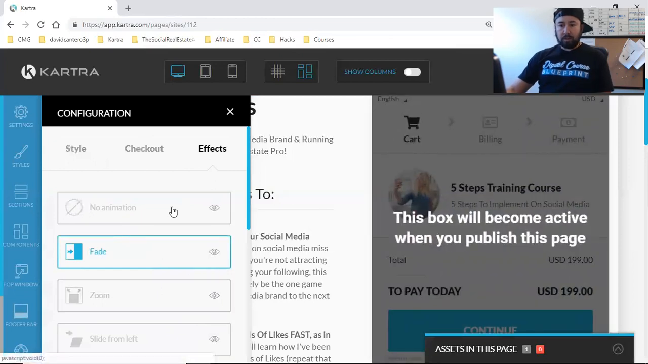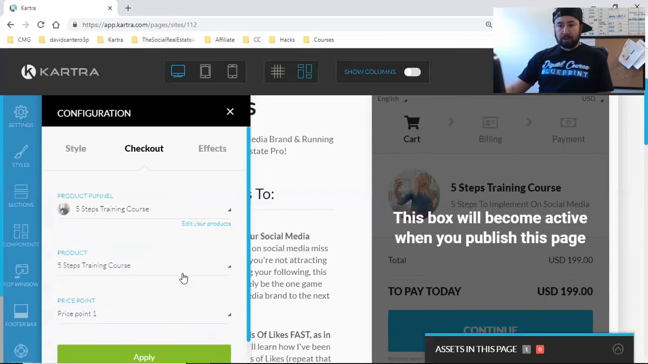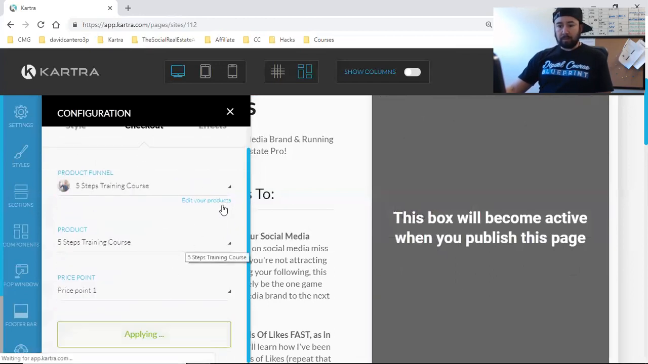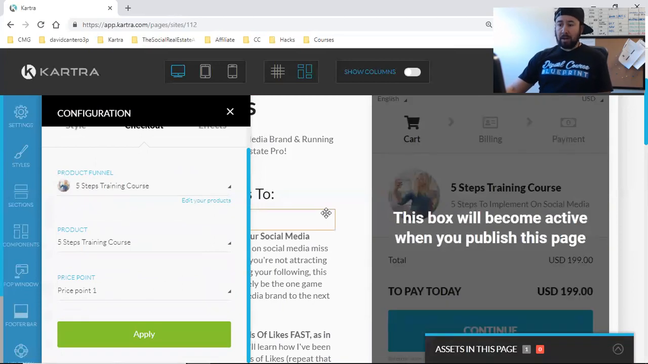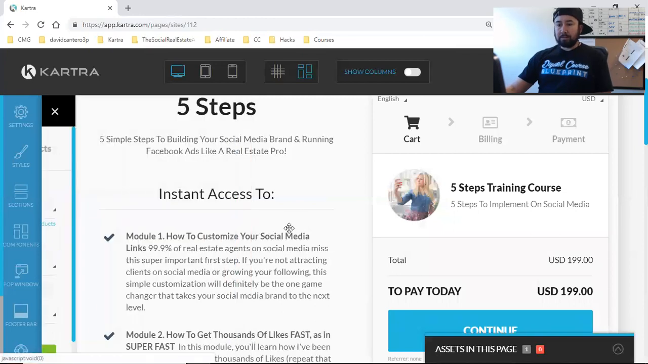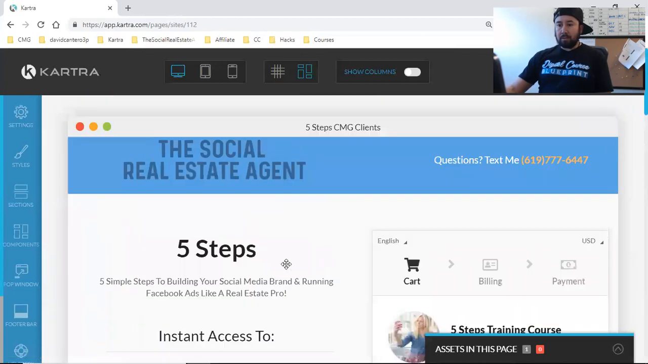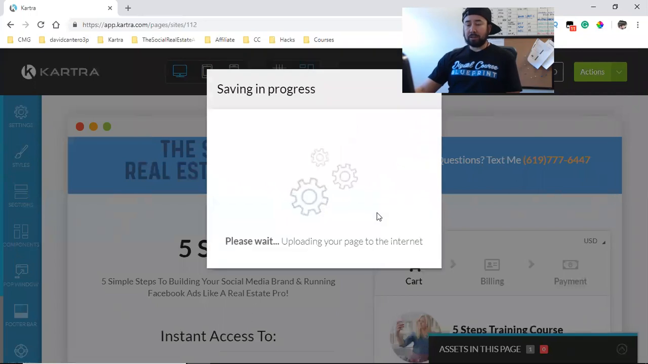Let's do the zoom. Okay, so style. We don't need to change the style. So let's just hit apply again. And now we're good to go. So now when they come to this specific page, I cloned it. Now when they come to this page, they're checking out at the right price point on the right product. Okay. So we X that out. And then I'm going to simply come over here to actions. I'm going to save progress. You always want to save progress.